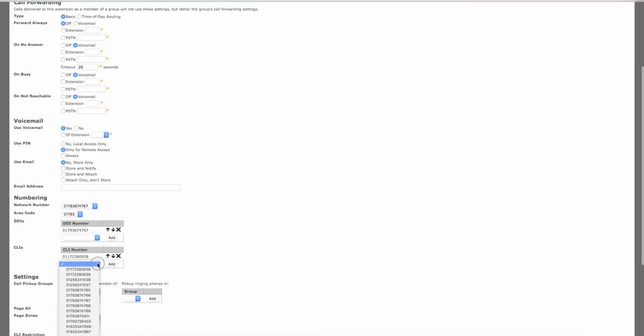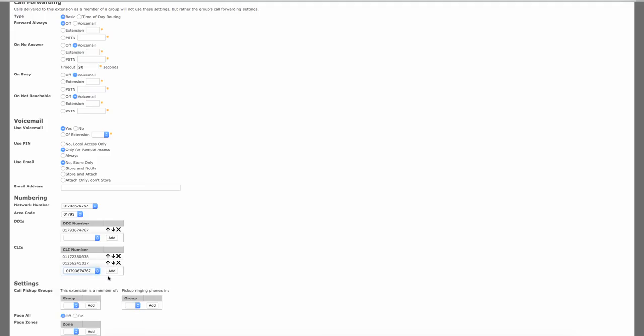Now, just out of interest, you can have more than one CLI. In fact, you can have virtually as many as you want. And the question is, how do you select a different CLI to present when you call out? Well, that is a function of the star codes, which we'll deal with in a later video. But these are star codes that you use on your phone to carry out a number of functions. And depending on which star code you use, will choose which of these CLIs will be displayed when you make an outgoing call.